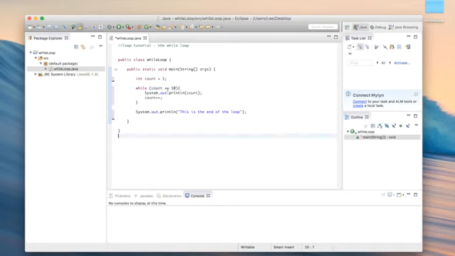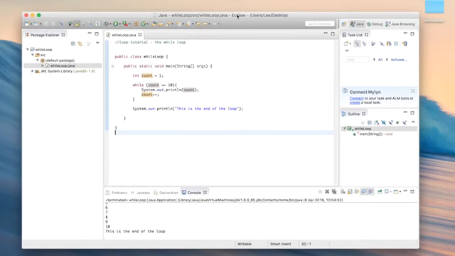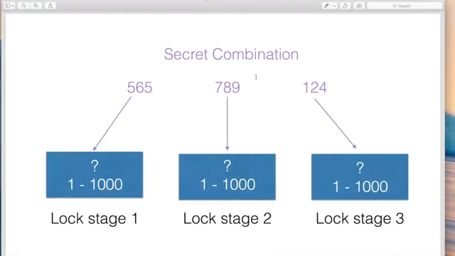When it's the case that count is not less than or equal to 10, say if count becomes 11, then we leave the loop and carry on with the rest of the program, which will of course print "this is the end of the loop". So just to recap, that's what happens in the console there. So what we're going to do this time is look at a more advanced, a real world, I guess, implementation of this loop. So what we want to actually do is create a combination lock breaker.